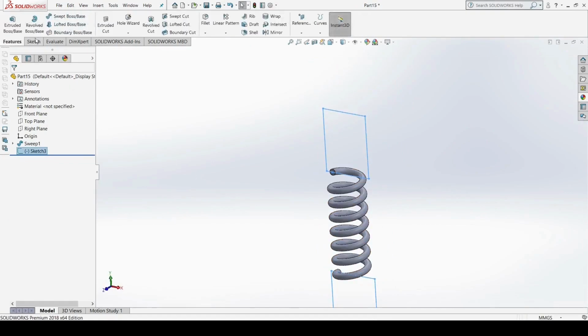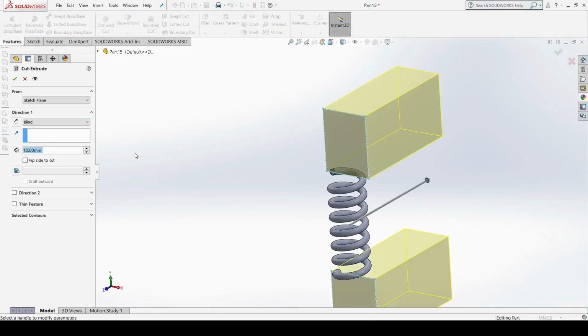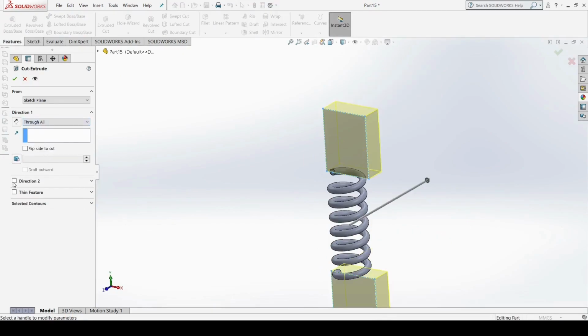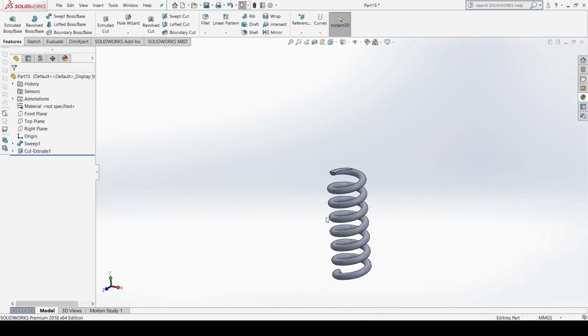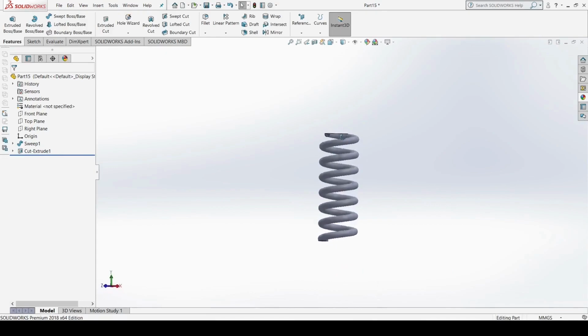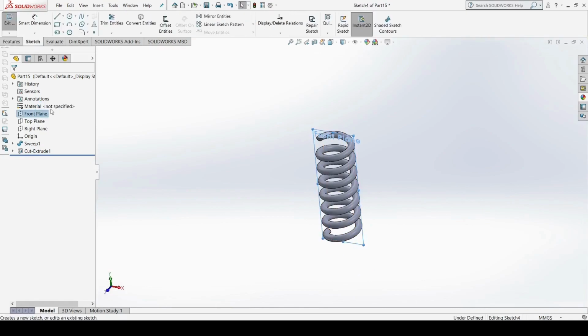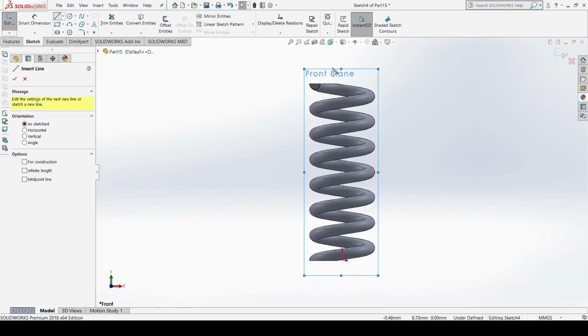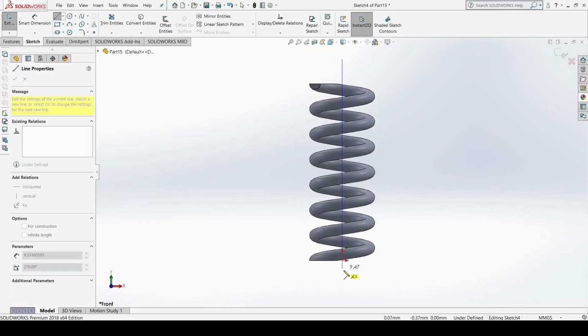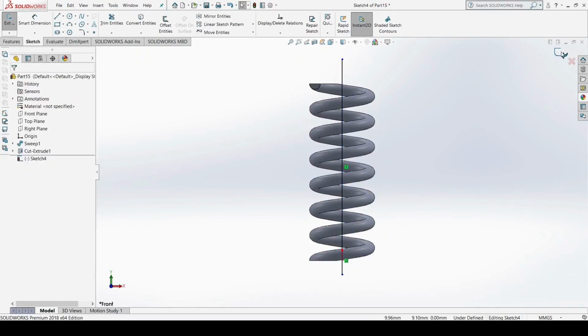And I'm going into features, extrude cut, direction 1 through all, enable direction 2, and also through all. And as you can see, this now creates flats. Okay. Now, another thing I'm going to do is enter the sketch on the front plane again, and I'm just going to create one line, which will just serve as an axis for my spring.